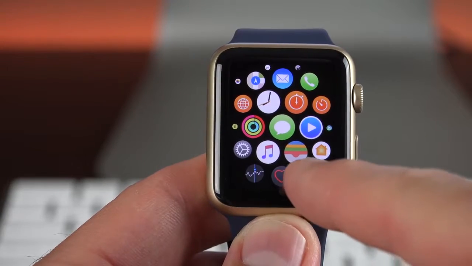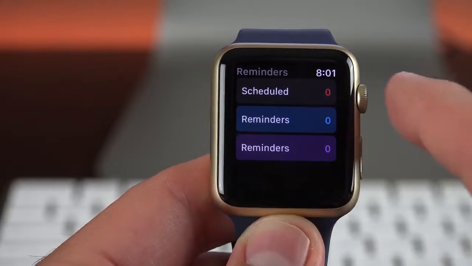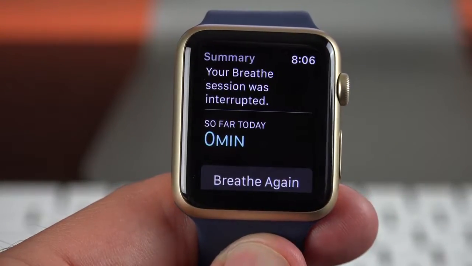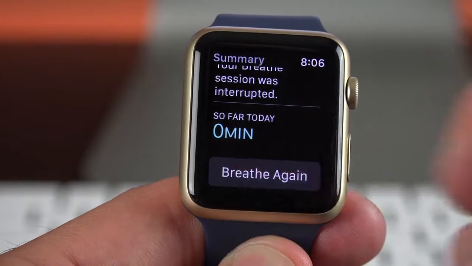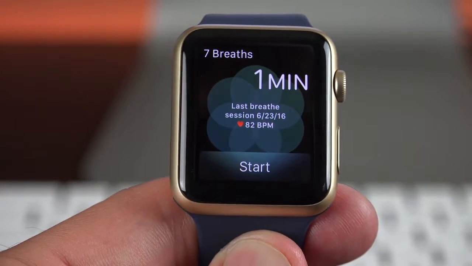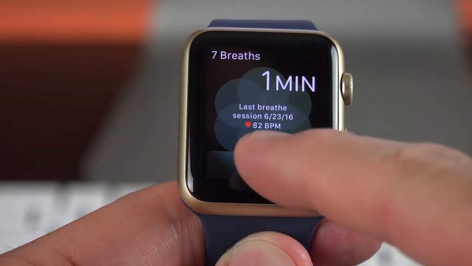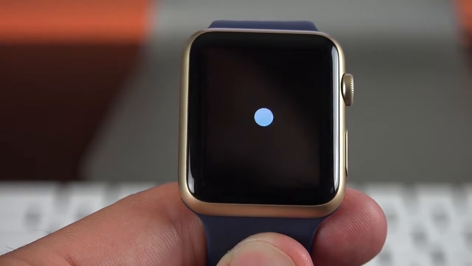Now we do get quite a few new apps, including the Reminders app, which is nice to have integrated from your iPhone. Another new app is the Breathe app, and this is kind of an interesting app. Now it's basically a breathing exercise app, so I know a lot of people think this is kind of silly, but it's kind of great for meditation. So let's go start this and show you how this works.